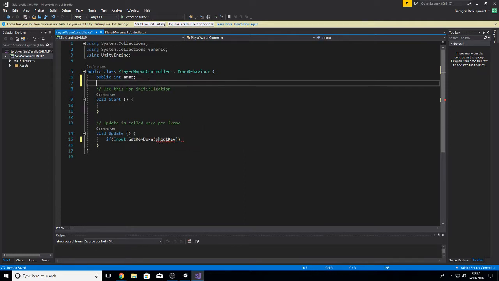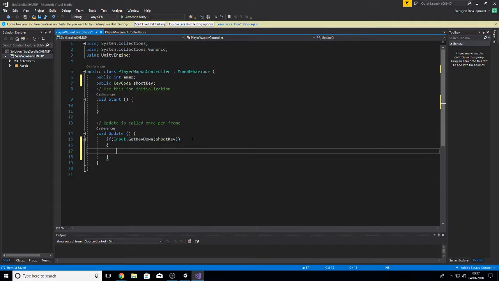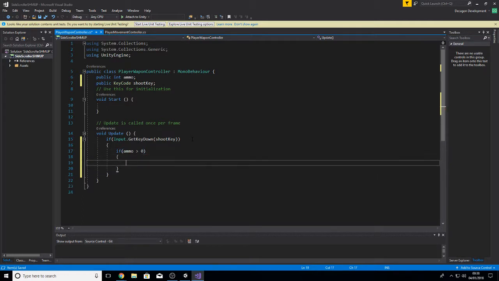That's the other thing I want to do. Public KeyCode shoot key. Right, so if we press the shoot key, we want to do something. First off, we want to check if the ammo is greater than 0. Because if it isn't, I don't want to be able to shoot, basically. Then I want to instantiate. Oh, that means I need to make a public prefab to plant the bullet in as well.